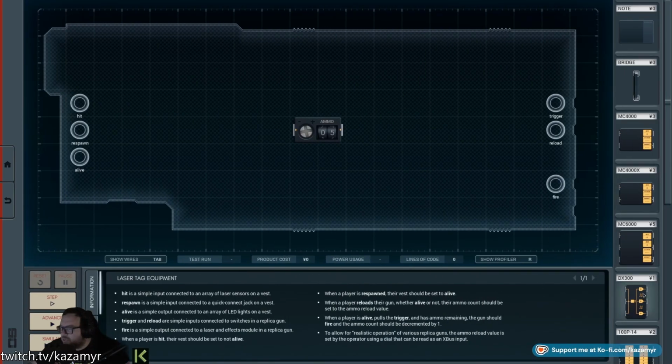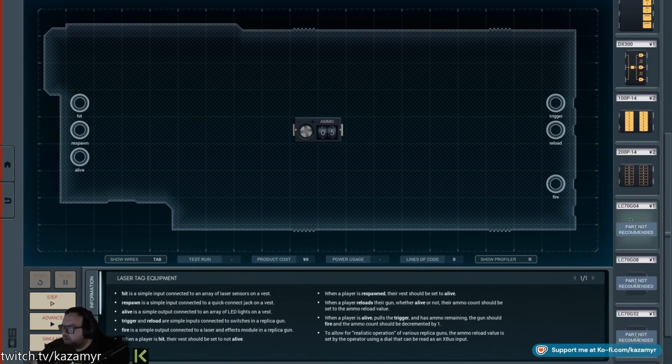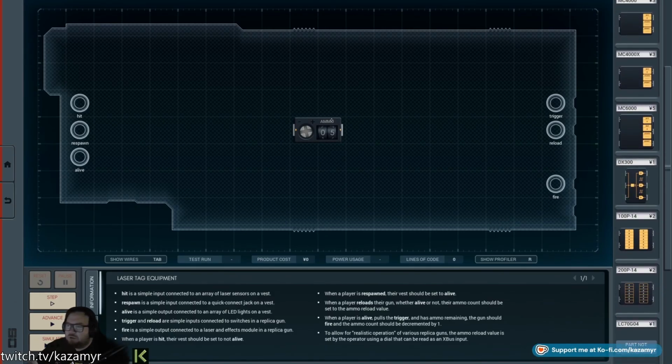Is that what this is? Yes! We're starting to get some stuff. Ooh, we got a couple of things. We got some RAM, too. We got an ammo counter. Goodness gracious. Having flashbacks. I think I've done this in the past, and there's a lot going on here. Okay, so HIT is a simple input connected to an array of laser sensors on a vest.